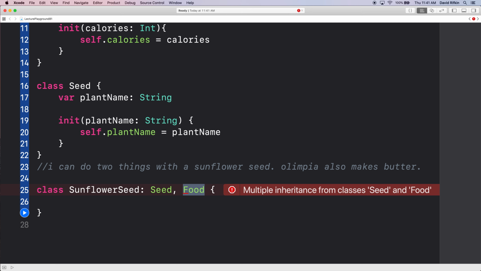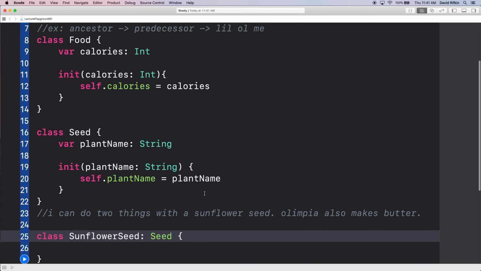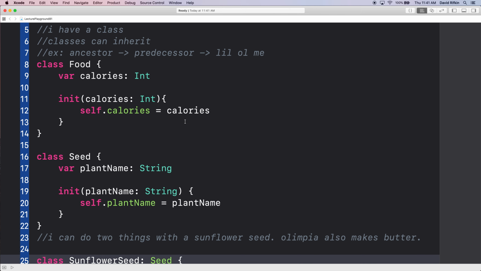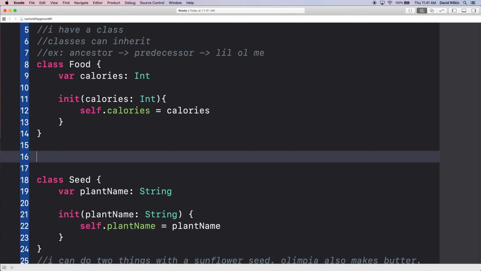Levi suggested that maybe we make seed inherit from food. So we could set that up, but maybe it's not going to work in the way that we want it to, because you don't need all of the seeds out there to be food. Aren't some seeds poisonous, so they're not considered food? Let's just say, for the sake of argument, that some seeds aren't food.